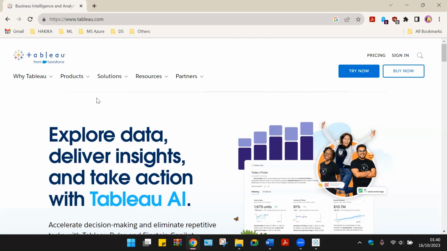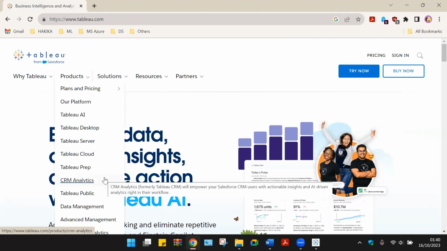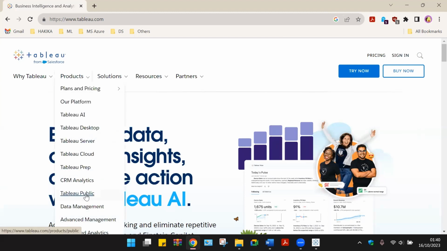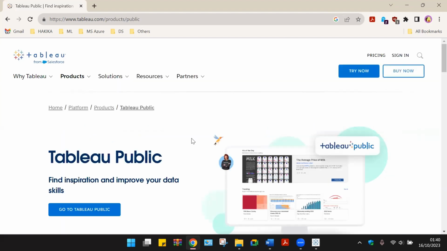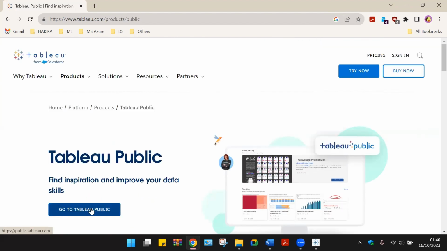Tableau has several products such as Tableau AI, Tableau Desktop, Server, Cloud, CRM Analytics, Data Management, and Tableau Public. In our case, we'll use Tableau Public because this is the free version of Tableau. To download, just go to Tableau Public.